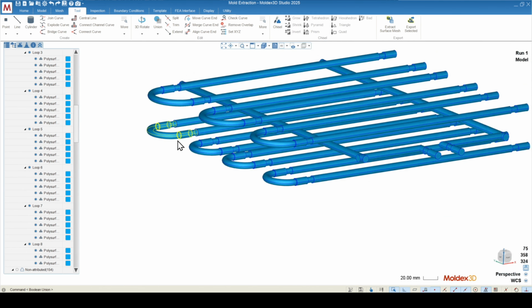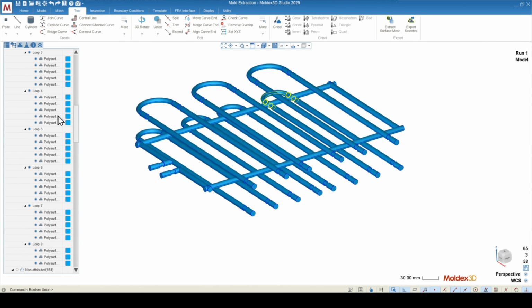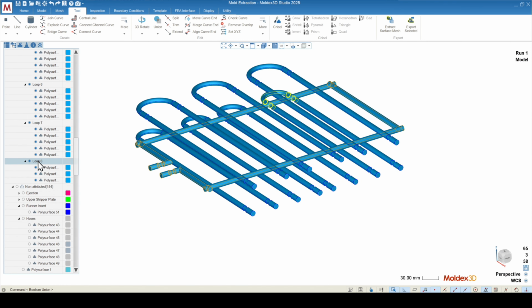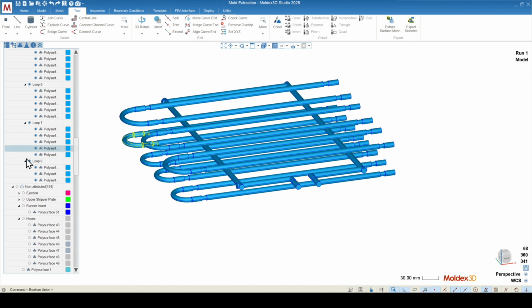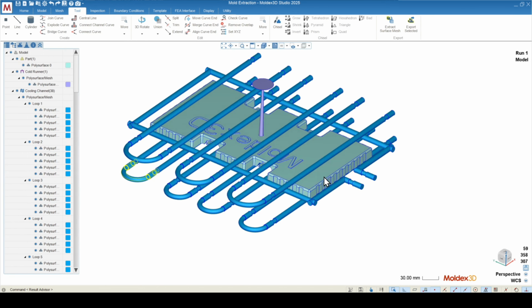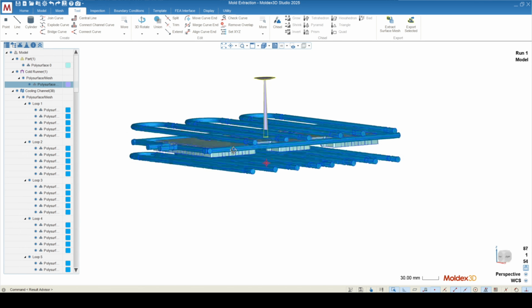All right, so now I should have just 8 loops. Let's see if that's the case. Yep, it looks like I just have 8 loops, and that's a good confirmation that I've done everything properly. So I turn on my parts, I turn on my runner, and we have our cooling channels here.